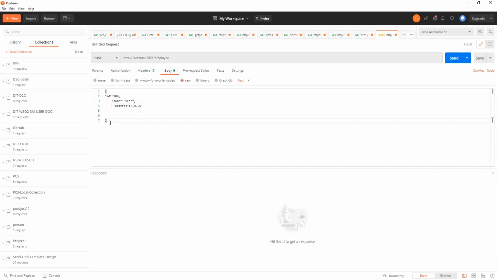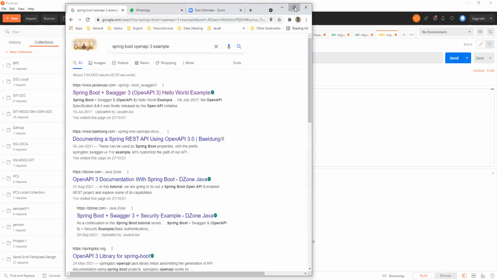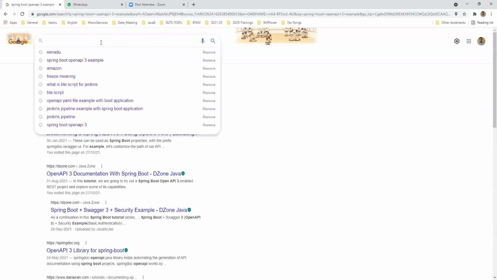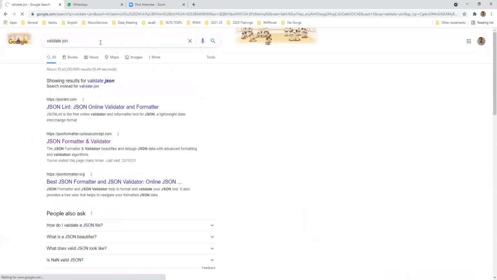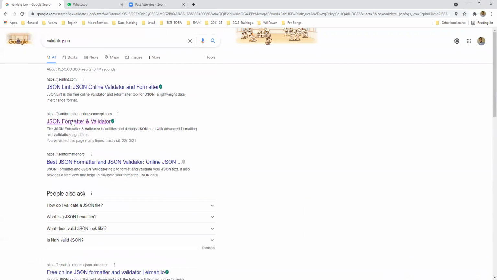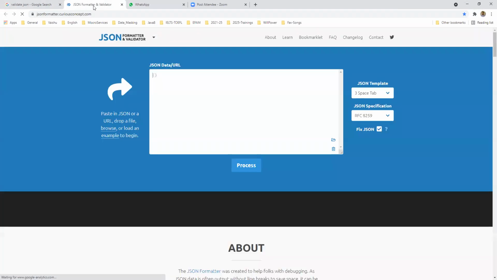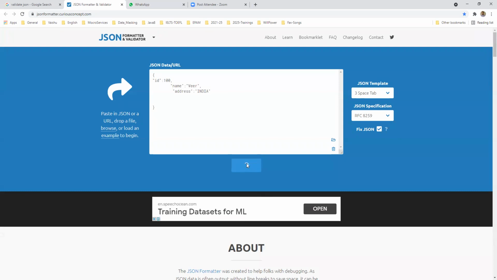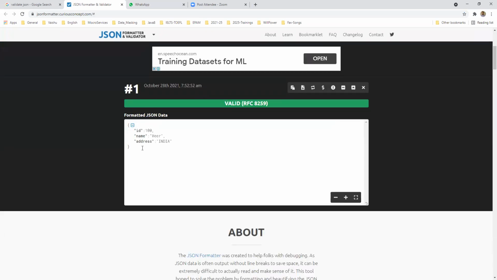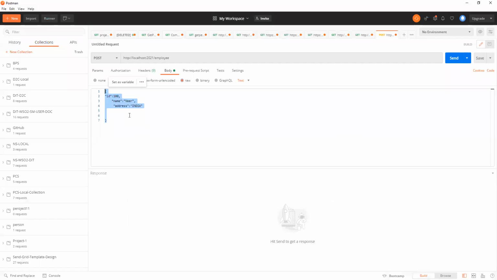So I will tell you why we will not get this address. You can open a JSON validator in Google, the formatter, and check whether you are giving valid JSON or not. Process. It's valid. Formatted address. You can copy here and print here.